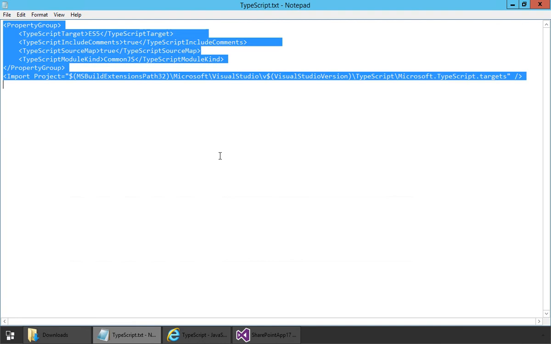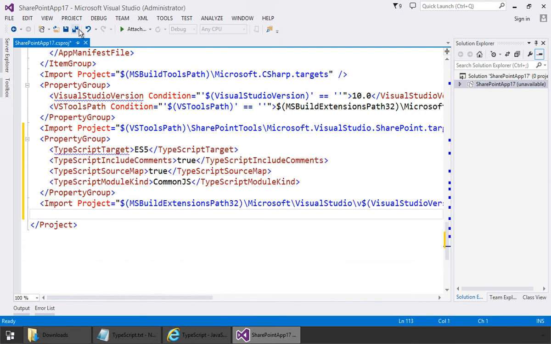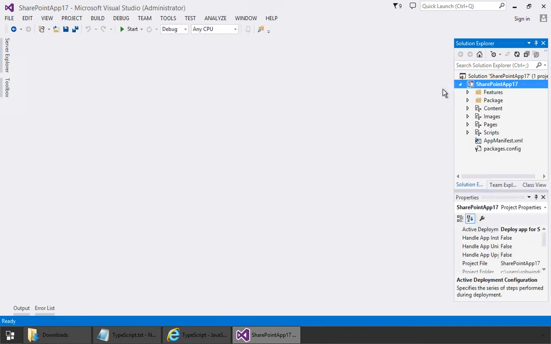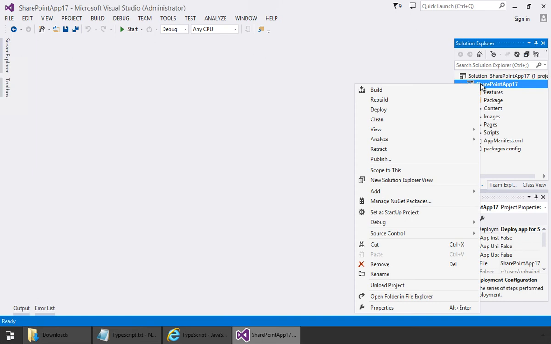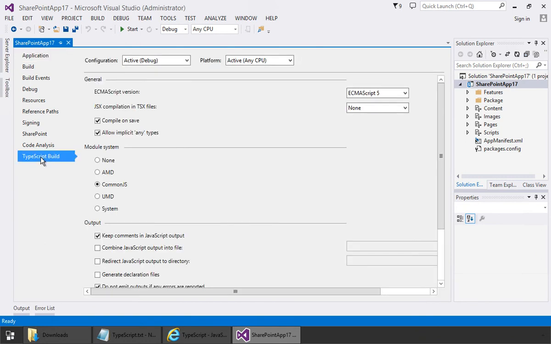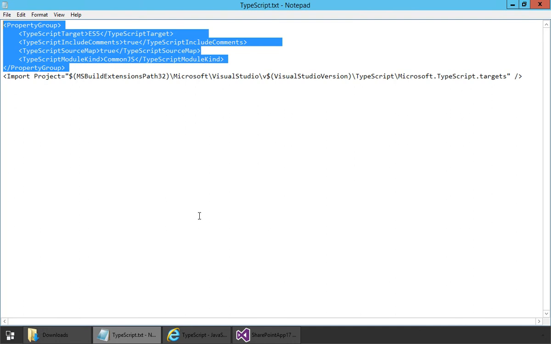So I'll copy all of this to the clipboard, come back to Visual Studio, and I'll paste them in here. Then I'll save. I'll close the project file. I'll right-click on the project in the Solution Explorer and choose Reload Project. So at this point, if I again right-click on the project and then choose Properties, I should see a section for TypeScript here in my project properties. And this is where I can change the default settings that I have here in my configuration snippet.